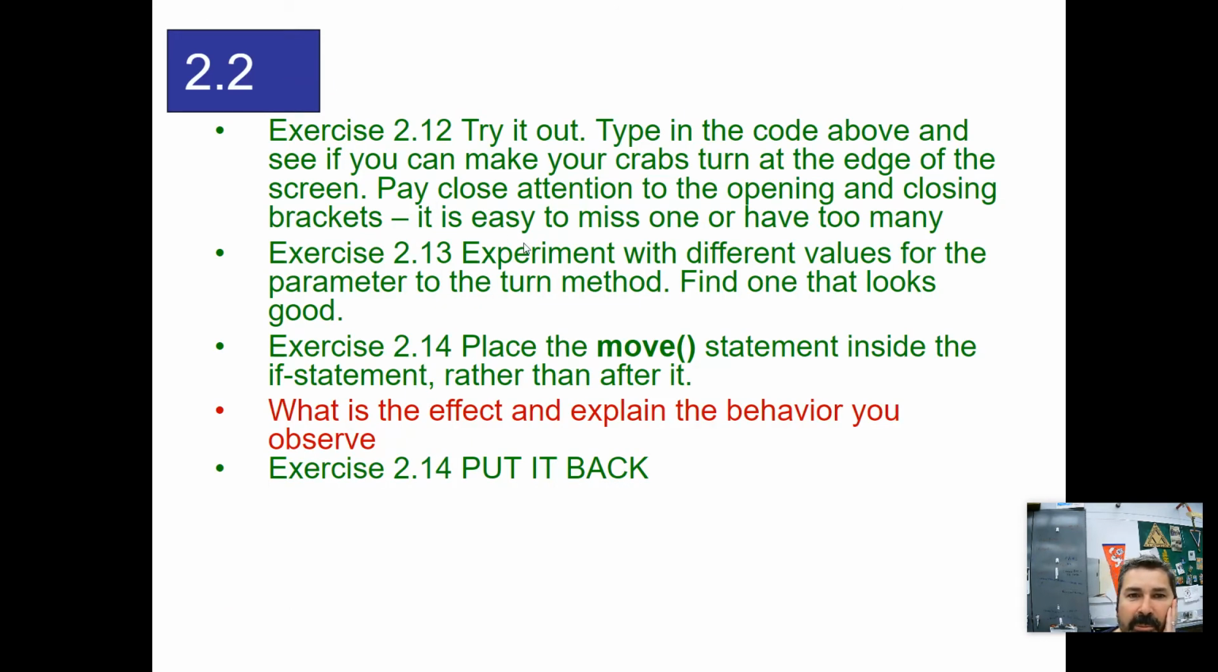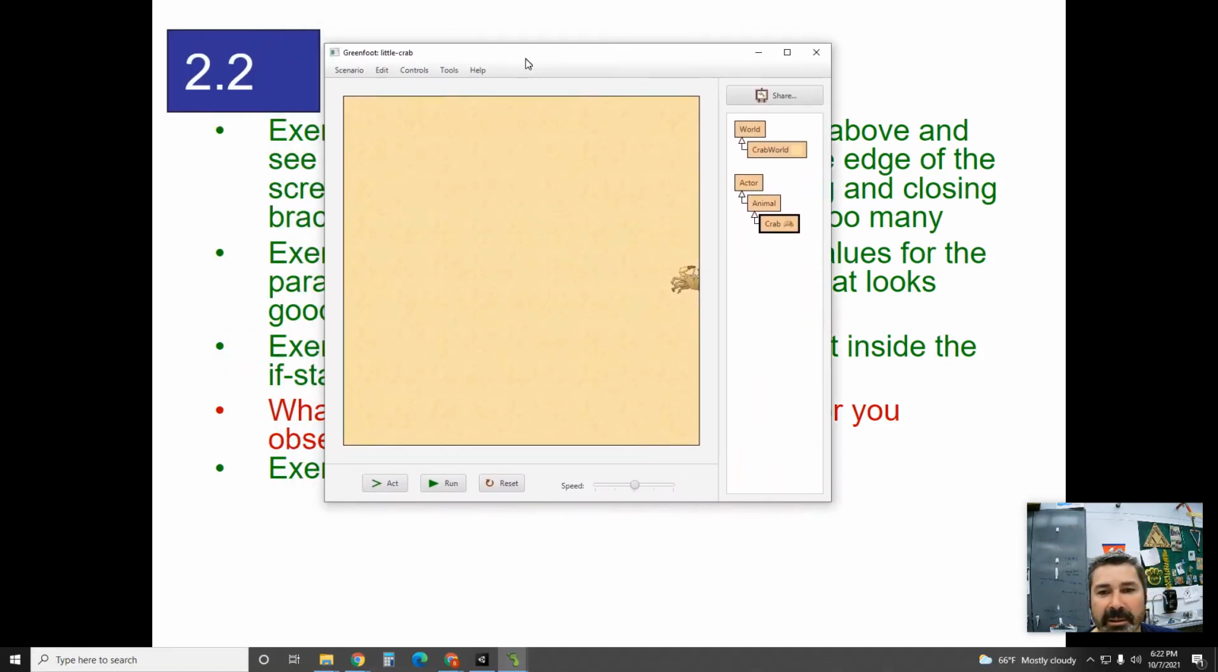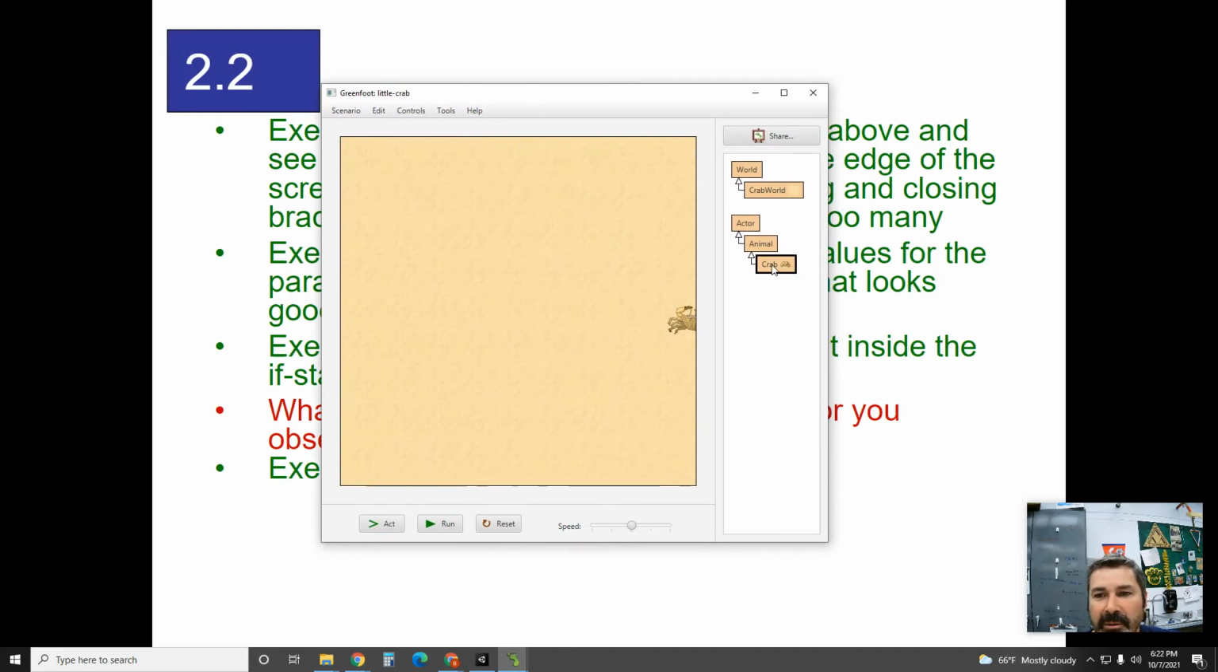Try it out: type in the code above and see if you can make your crab turn at the edge of the screen. Pay close attention to the opening and closing brackets. It's easy to miss one. Experiment with different values for the parameter to the turn method. Instead of 17, try other things and find one that looks good to you. Place the move statement inside of the if statement rather than after it. Then explain the behavior that you observe if you put the move method inside. All right, you guys do this, and maybe I should hit pause while I type it in.